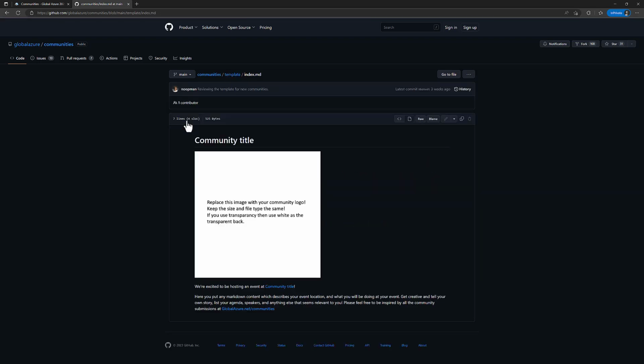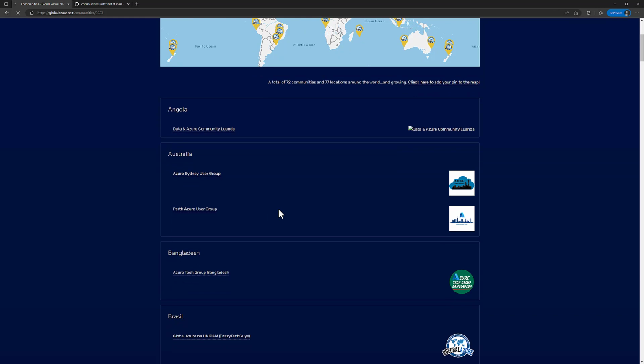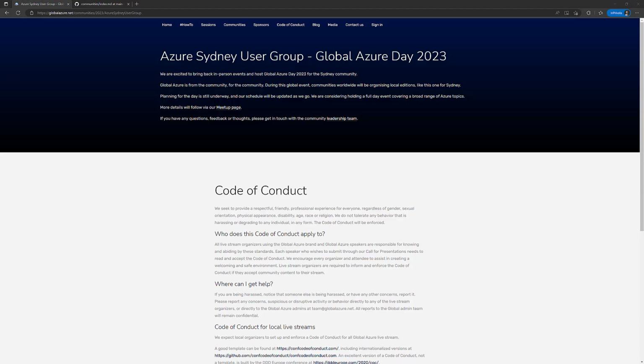This index markdown is basically what we can see if we go here to communities and open, for example, Azure Sydney. If we click here to open Azure Sydney, it's loading. This is what you're going to see, the page that this is going to generate. There you go. It took a while to load, but there you go.